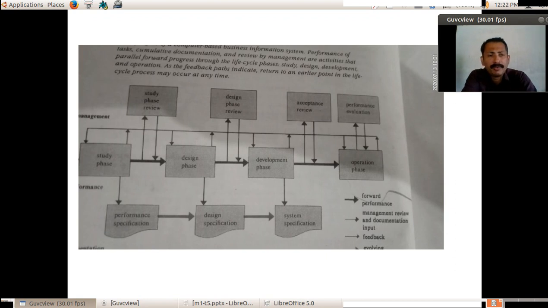So study phase is the first phase. Sometimes it may need to come back to the first phase itself. If something is not met, some requirement is not met, then it will be brought back to the previous state, and again from there it will start again.